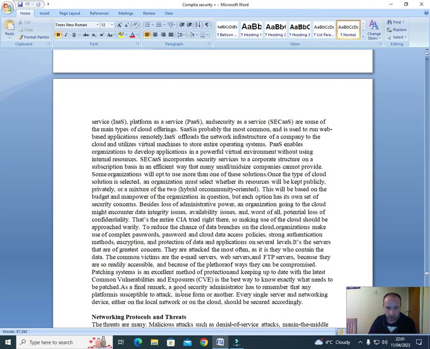As a final remark, a good security administrator has to remember that any platform is susceptible to attack in one form or another. Every single server and networking device, either on the local network or in the cloud, should be secured accordingly.